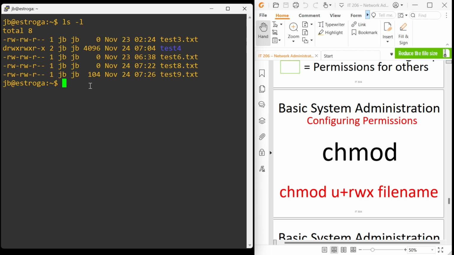Let's say I want to change the permission for the other users. I want them to have no access to test9.txt. So other users will have no access to test9.txt.